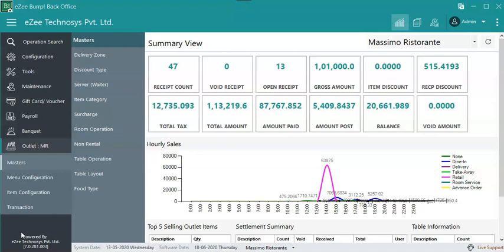A privileged employee can raise indents, requesting for items that may be required by the store. After an indent is raised, the indent is sent to the authorised approval and accordingly, goods will be issued.